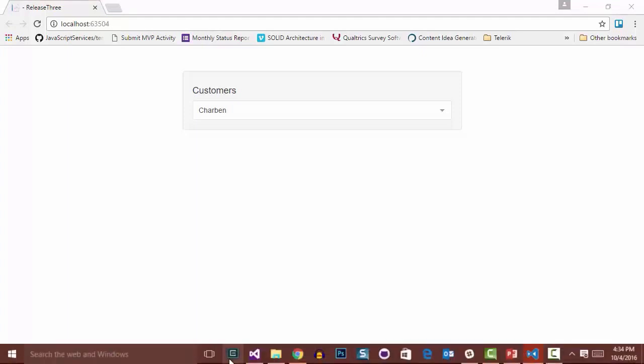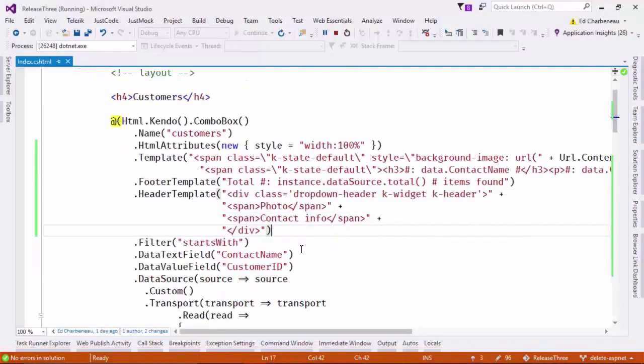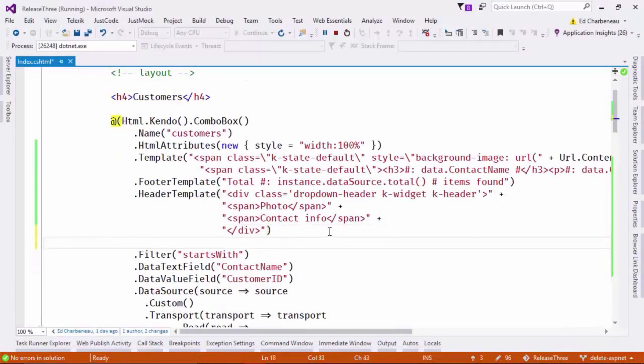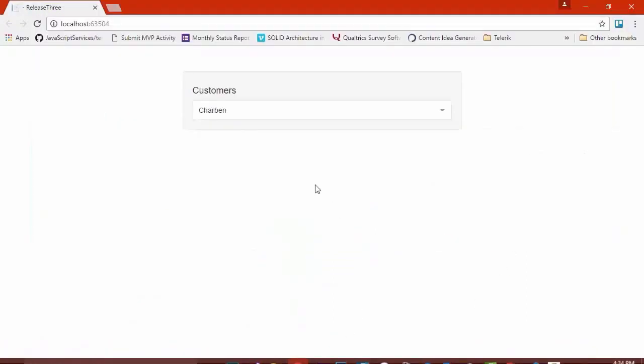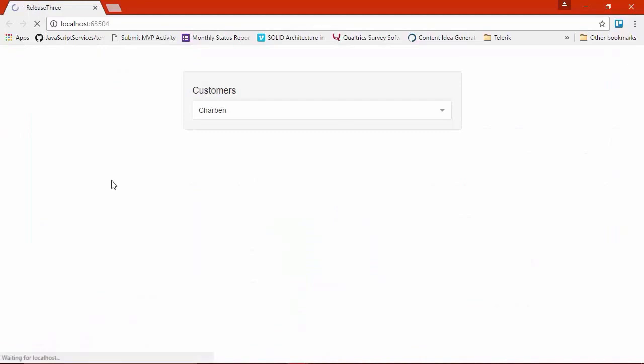So I'm going to go back into the code one more time here and just add yet another template. And this time I'm going to specify a no data template. And I'm going to say, sorry, no customers with the name, and then give it the instance text. So what that's going to do is whatever I'm typing in the combo box, it will come up and display in the no item template.